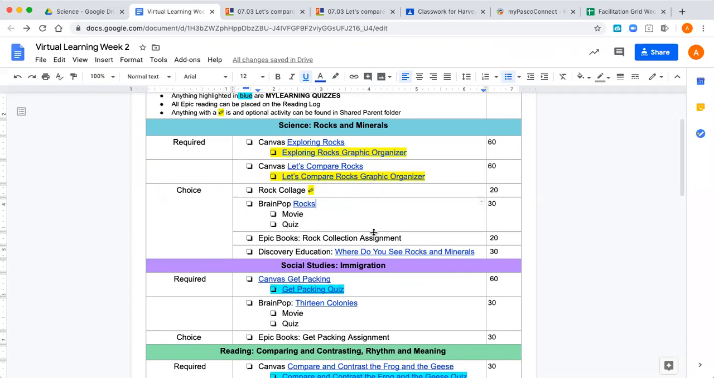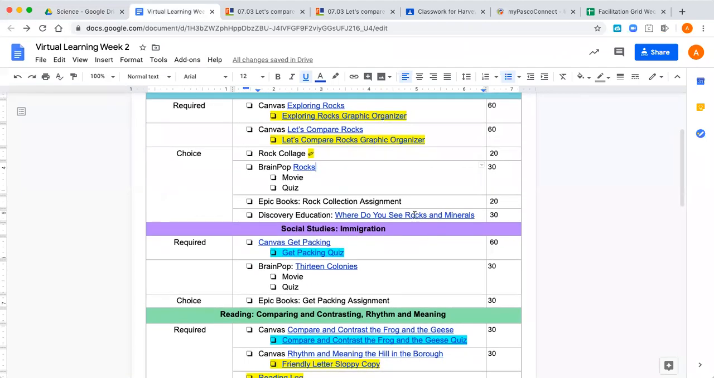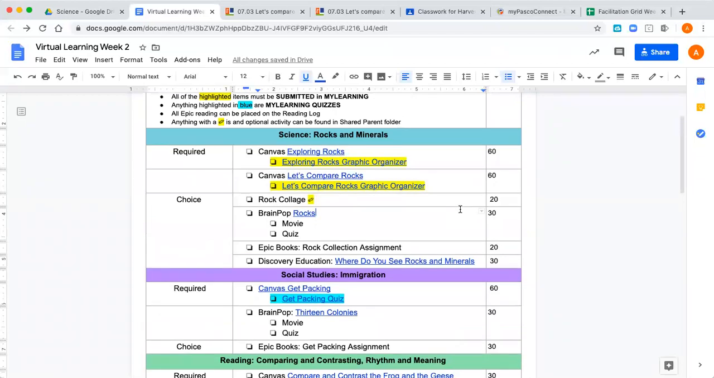I also made a rock collection on Epic Books that you can read, and I also linked up the Discovery Ed lesson that you guys are used to usually doing in class. Okay, so all of that's there for you to help you learn about rocks and minerals.